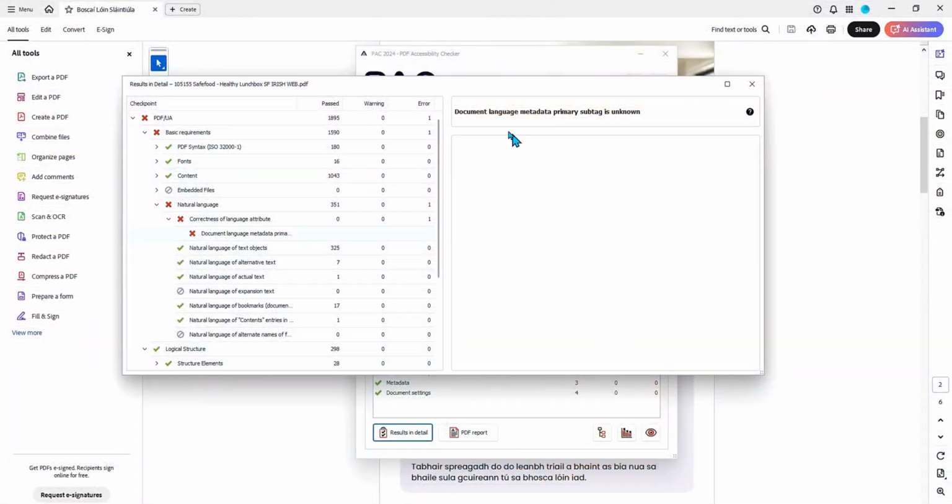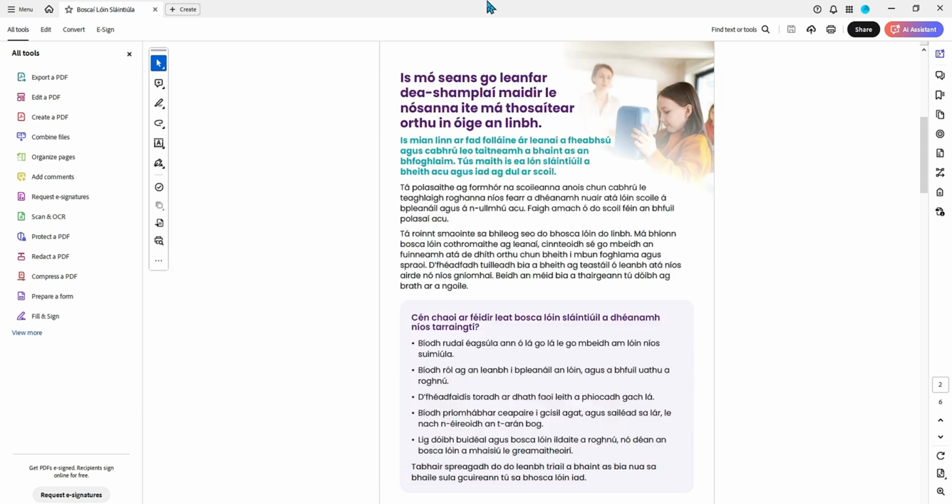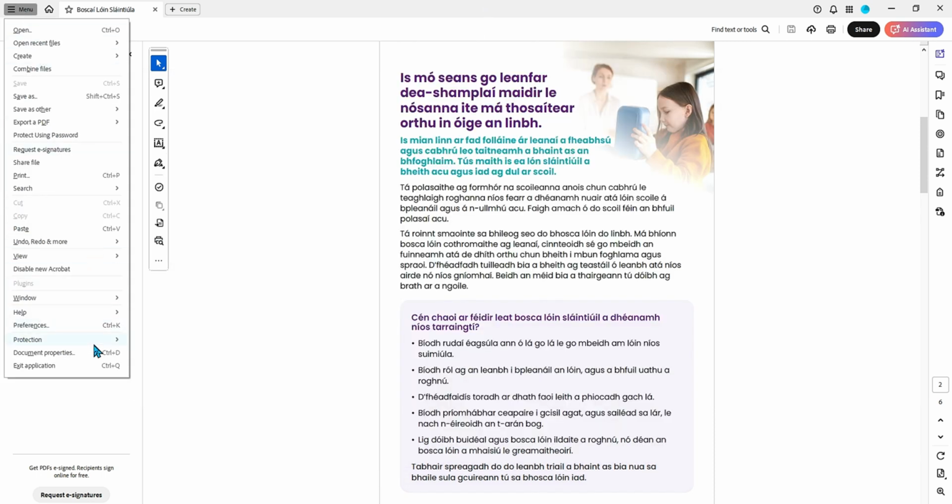This error likes to pop up when we don't have the right language code selected in our PDF. This particular document I'm working in is written in the Irish language.